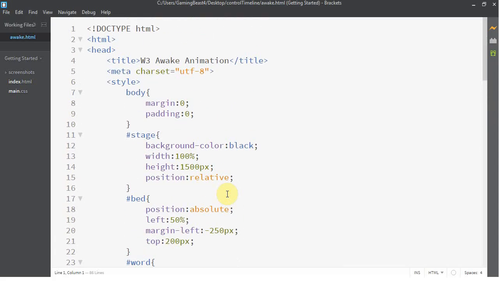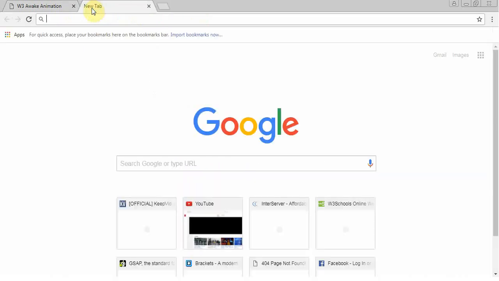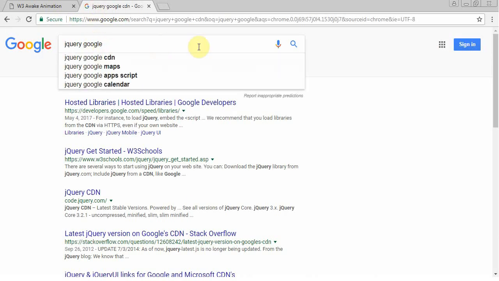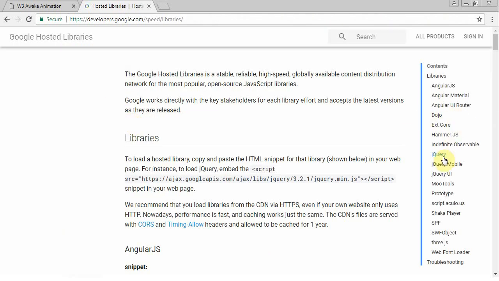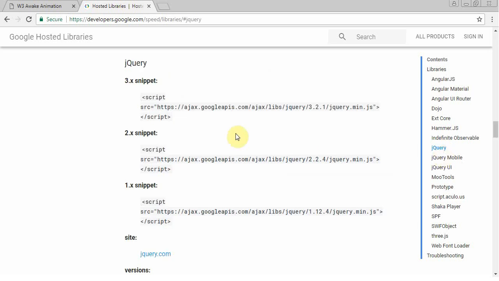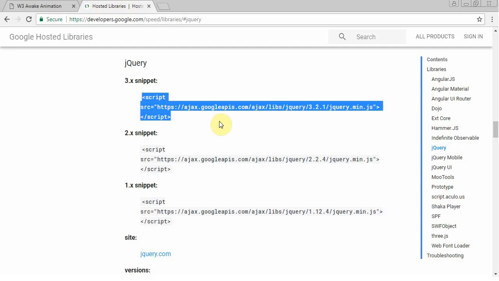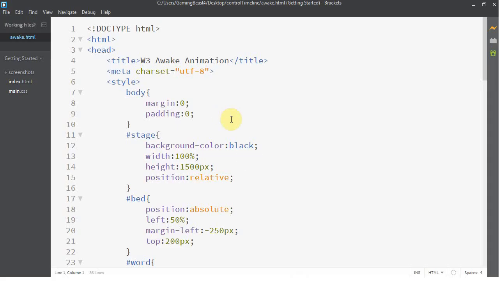So the first thing I need to do is I'm going to be using a little bit of jQuery. So I got to go grab that. If you're not sure what jQuery is, it's okay. Just Google jQuery. Once I show you how to put it in there, I'll tell you what it is. And we're going to go to this Hosted Libraries, Google Developers. Once you get there, come over to the right and cruise over to jQuery, click on it. And we're going to grab the 3.x snippet. So just grab this and copy it, Control C or Command C. And then I'm going to come back to my code and I'm just going to throw it up here right underneath this meta tag.